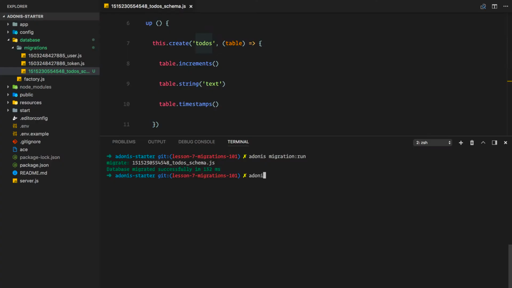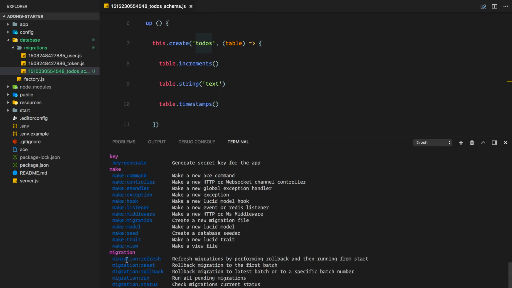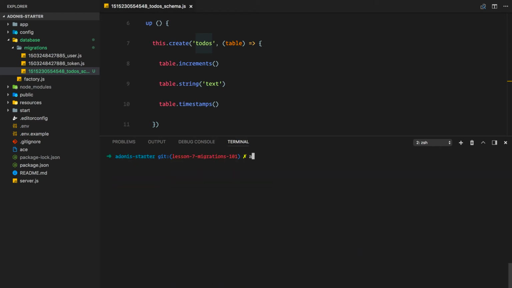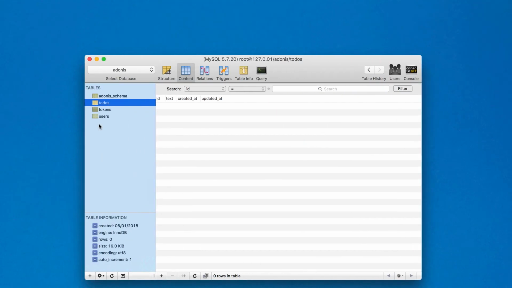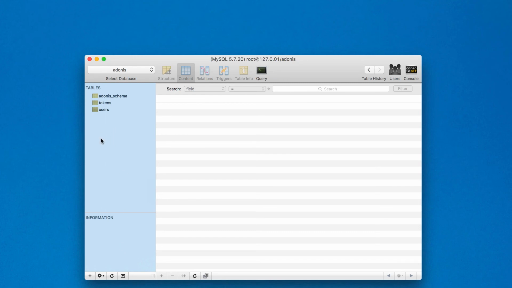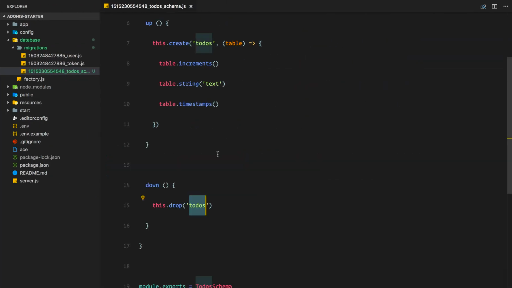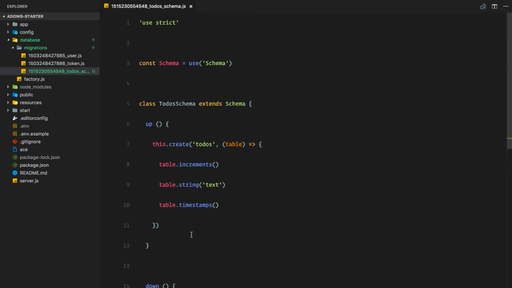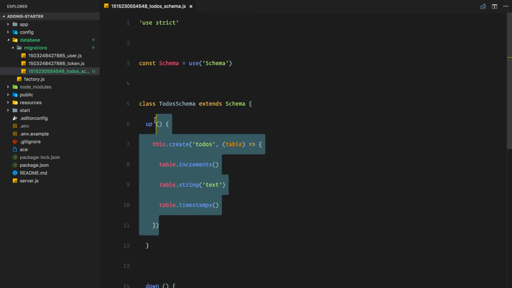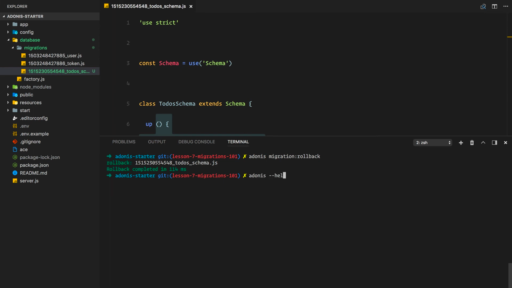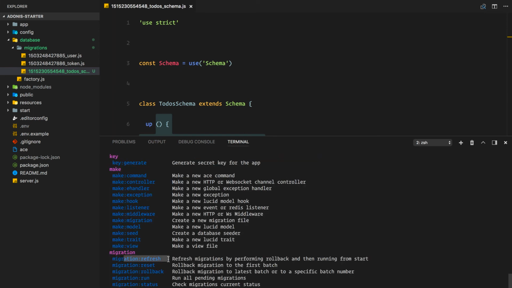If we run Adonis help one more time, we can see we have a migration refresh, migration reset, and migration rollback command. Let's start with the migration rollback, and you're going to see what it does. So we're going to say Adonis migration rollback, and we have a message that says rollback completed in 114 milliseconds. If we come back to our database and refresh, the to-dos table is gone, which means the rollback command runs the down function and the migration run command runs the up function. Okay, so if you want to reset everything, then you're going to run the migration refresh command, and that's going to run the down function in each of the migration files.